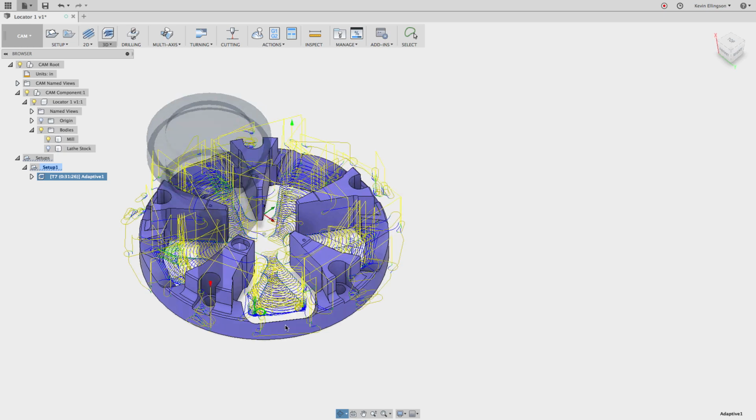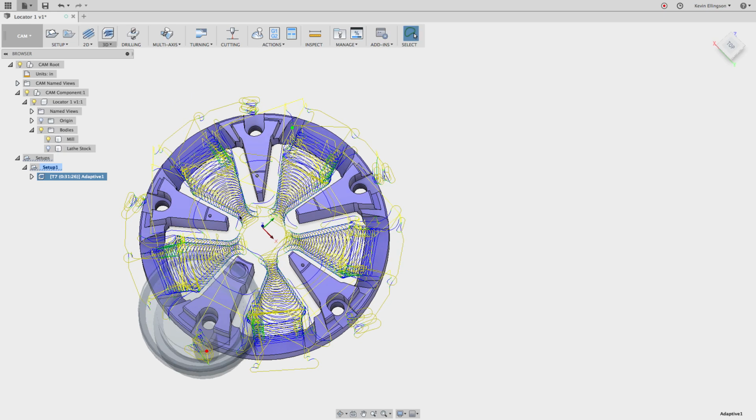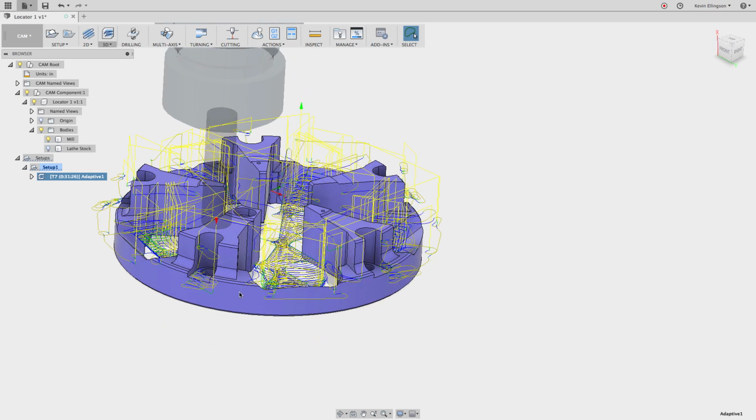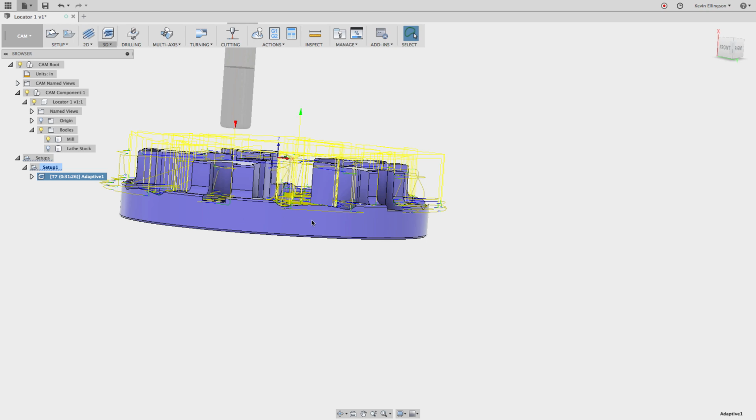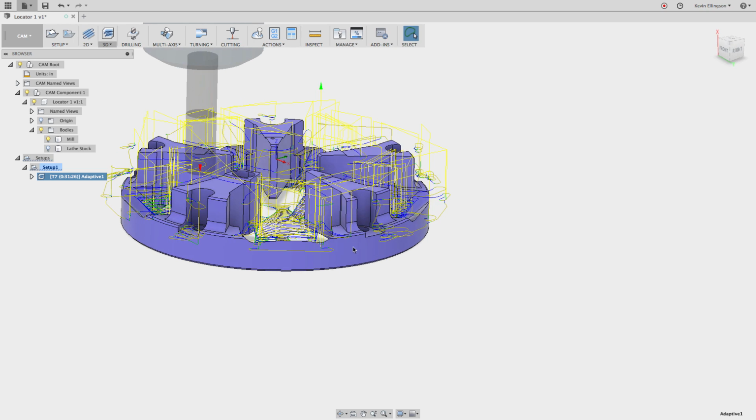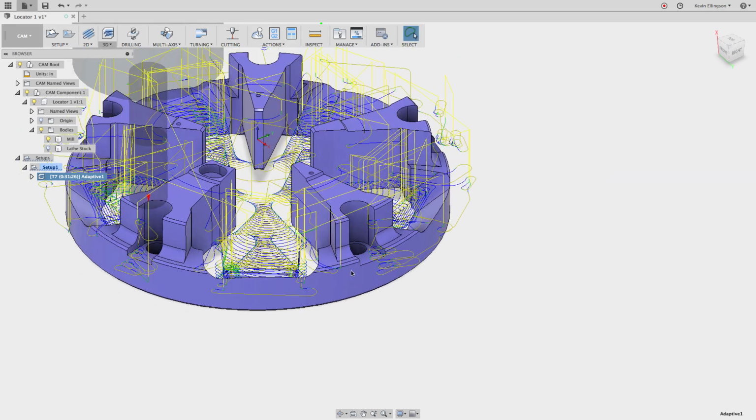A couple things to note, Fusion recognizes that there's a big hole in the center of this, so it can plunge straight down in there and it doesn't need to worry about helixing in through the material. And it also noticed that it didn't do anything on the outside of the part because it knows that the model body and the stock body are the exact same surface, so it didn't waste any time going down there.